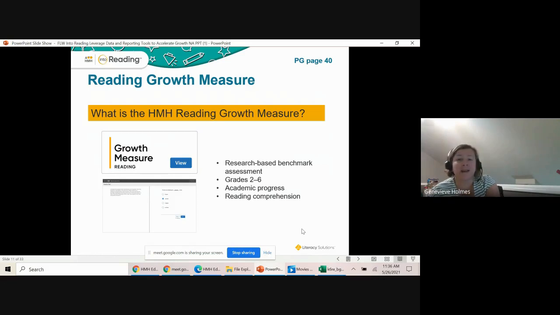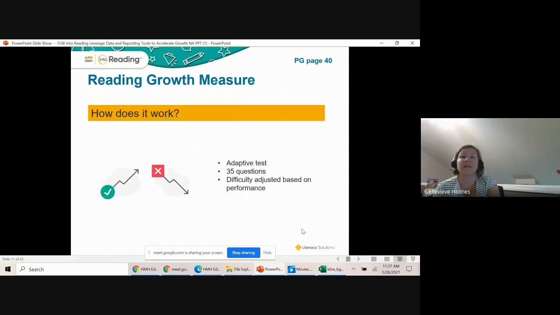This is a benchmark assessment for grades 2 through 6. Actually, it's grades 2 through 12 that sheds light on each student's academic progress in reading and language arts comprehension. It's a computer adaptive test of about 35 questions.